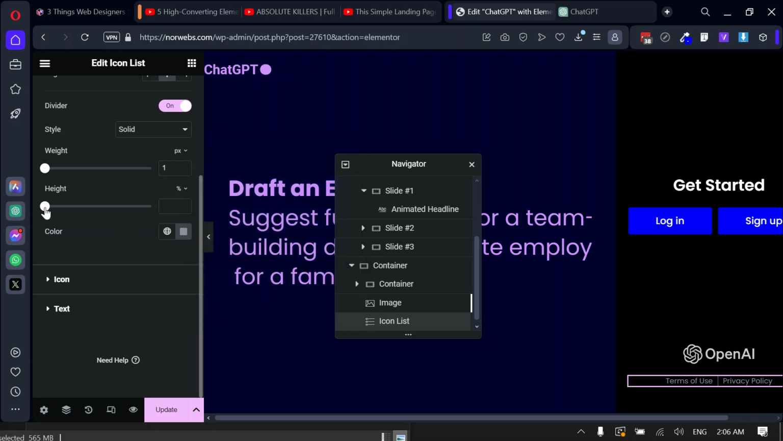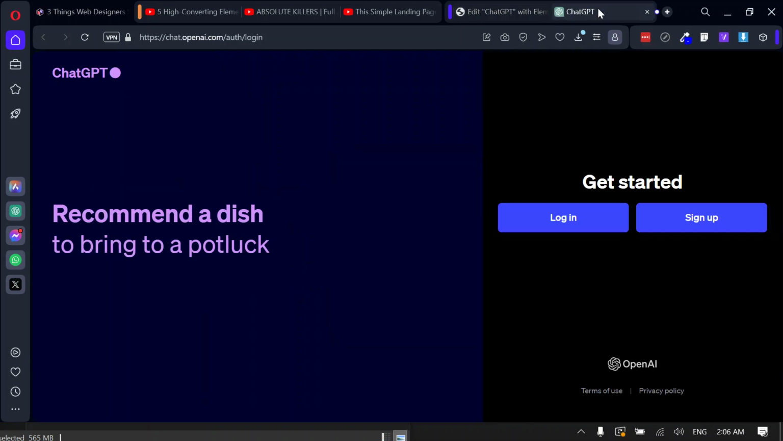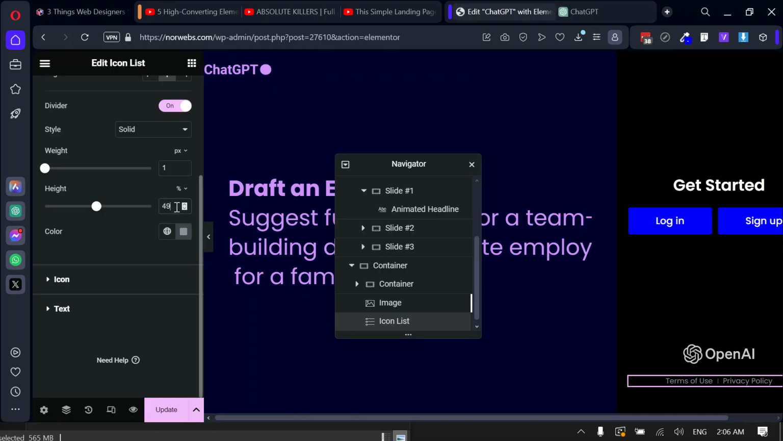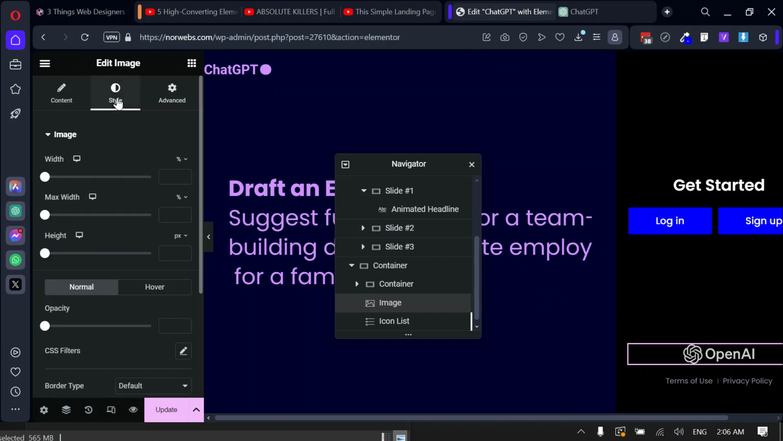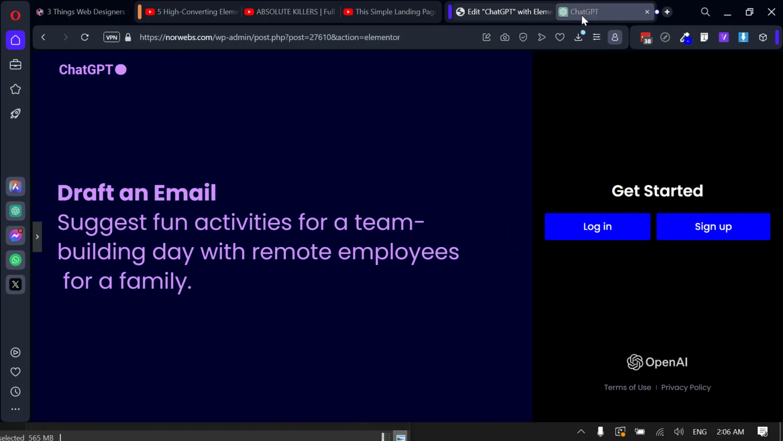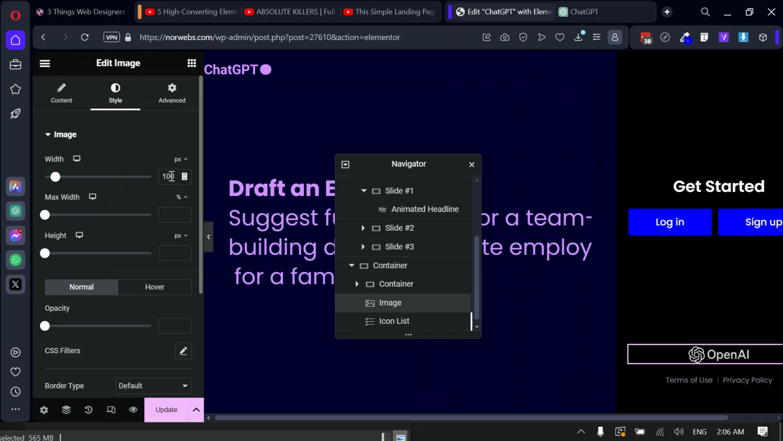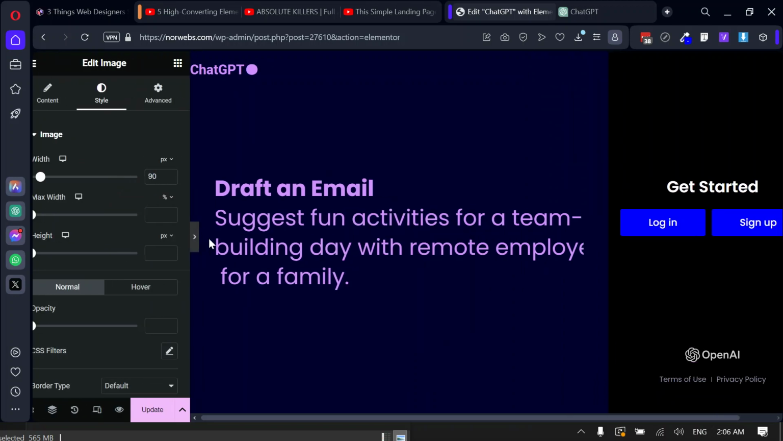Okay, so the height of that divider, need to reduce it. Maybe give it like a 50%. Then go to the logo, the OpenAI logo. Change this to pixel, maybe use 100. Yeah, 100 pixel. Okay, I think our 100 is too big. Maybe 90 in this case. 90. Let's see how it looks.